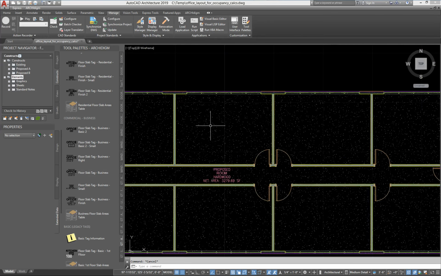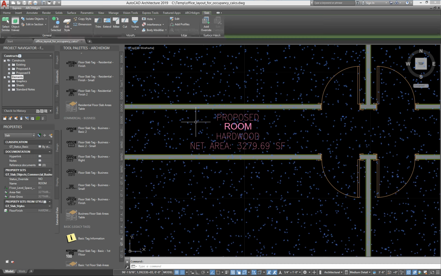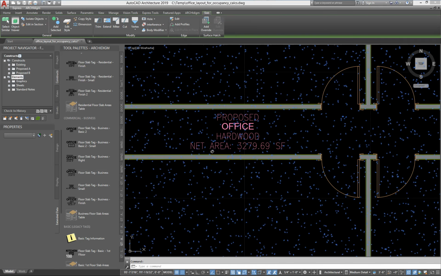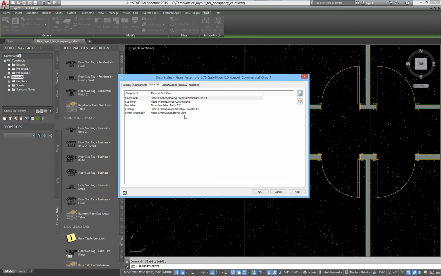Okay, so just quickly here, we can go ahead and assign this some different values. So I can say room name. Let's make this thing office. Floor finish. Well, I already picked the floor finish, so that's hard written in there. Did I actually pick hardwood or did I pick carpet? Let's right click here, edit the slab, materials, commercial grade carpet. I might have found a bug while doing this demonstration. Might have found a bug that I need to fix for the next release.